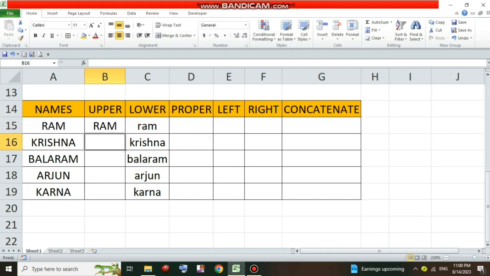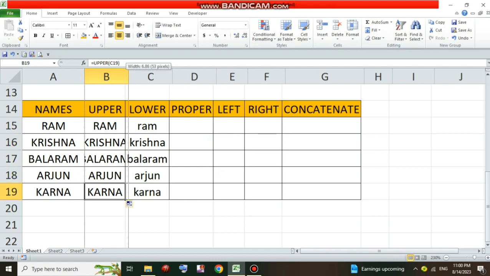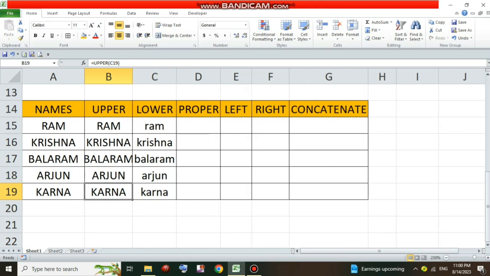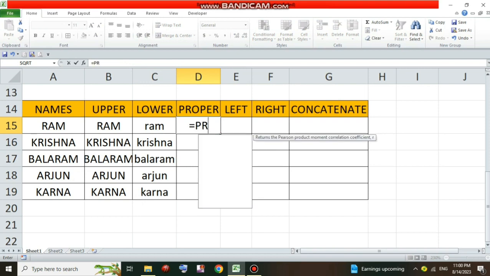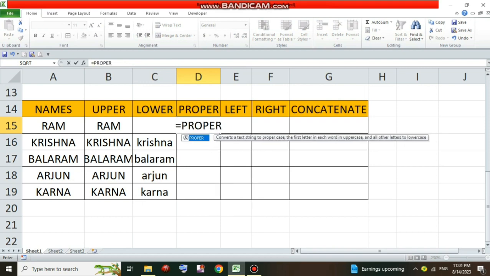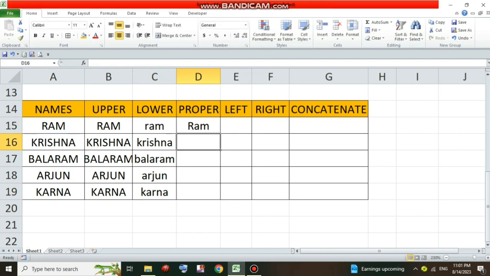You can see this RAM, which was in lowercase, I got in uppercase. Let me extend this cell. Now proper means that when I type proper and click any cell, only the first letter will be a capital letter and the rest will be in small case. For example, let me select this and enter. Only this R is in caps, while A and M are in small case. Let me drag it over.